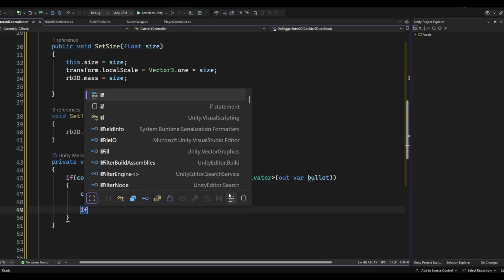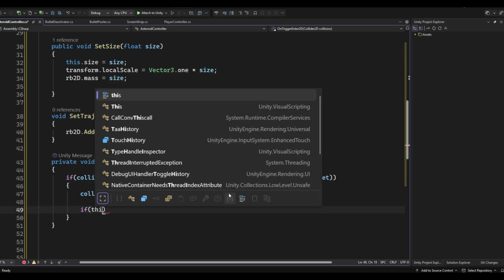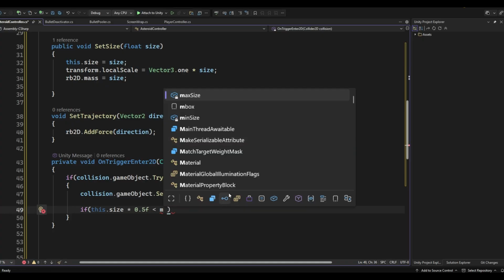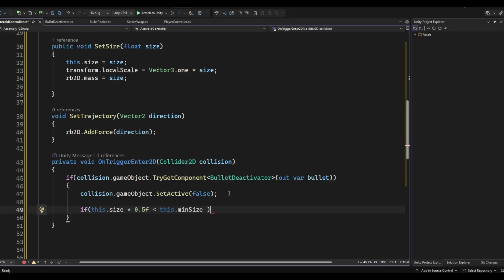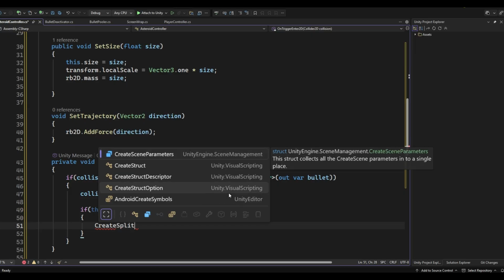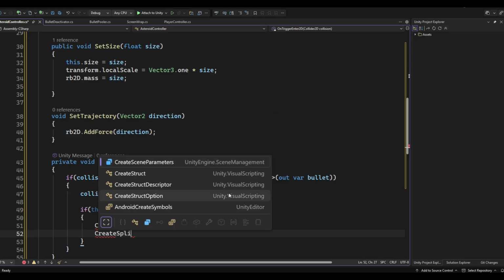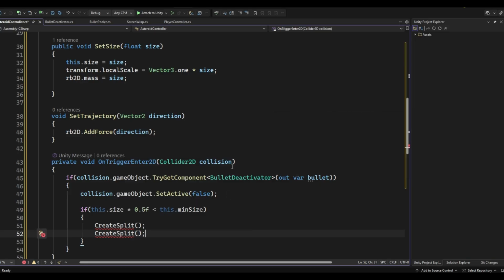So our next little check here is if this dot size is less than the min. Well, I guess what we should do first is we're going to times it by 0.5, because that's going to make it smaller. So I need to do that first. And then we're going to check to see if that is less than the min size, so this dot min size. Okay, and if it is, we're going to create split. We haven't programmed this yet either, so we're going to have this there. And we're going to do 2 because the create split is actually just going to create 1 asteroid, and so we want to create 2. And so that's what that will do.